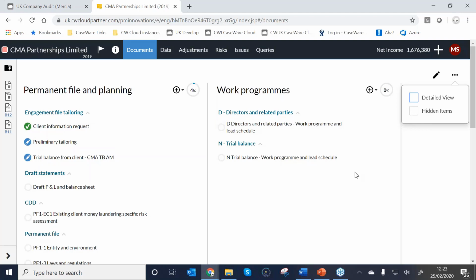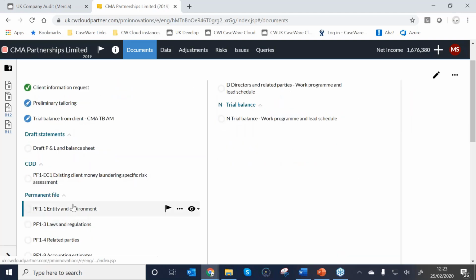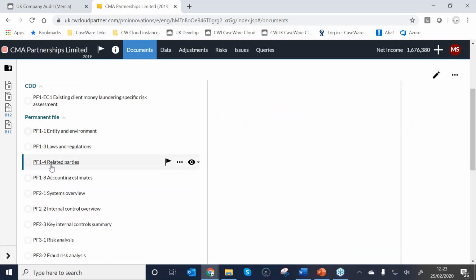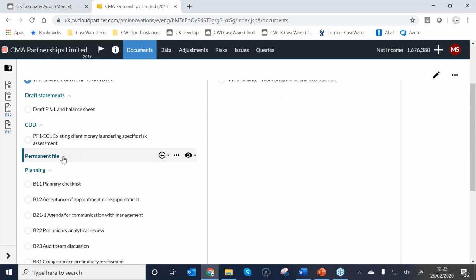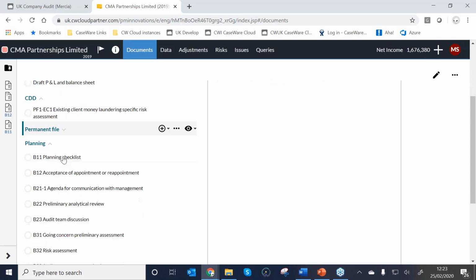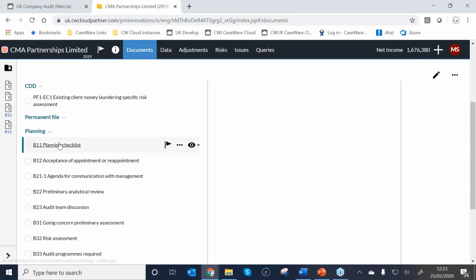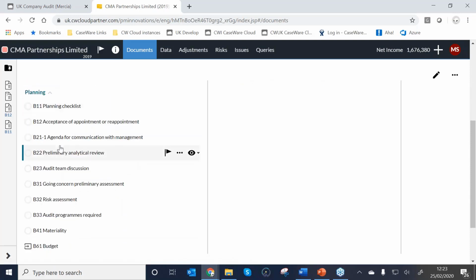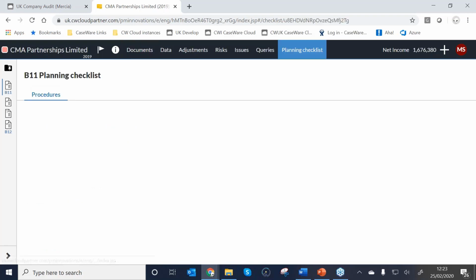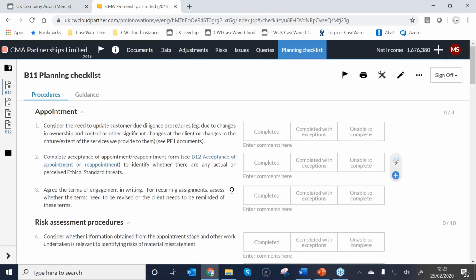So where we're looking at the document manager, what we'll be able to work our way through is the permanent file. If we don't need to work on a permanent file, we can just collapse it at this particular stage. And if we come down into our planning section, we'll be able to see that we've got all of our planning documents there from the Mercia methodology. So if I was to go into the B11 planning checklist, what I'll be able to see from the B11 is we have all of the questions that currently sit within the Word pack from Mercia.